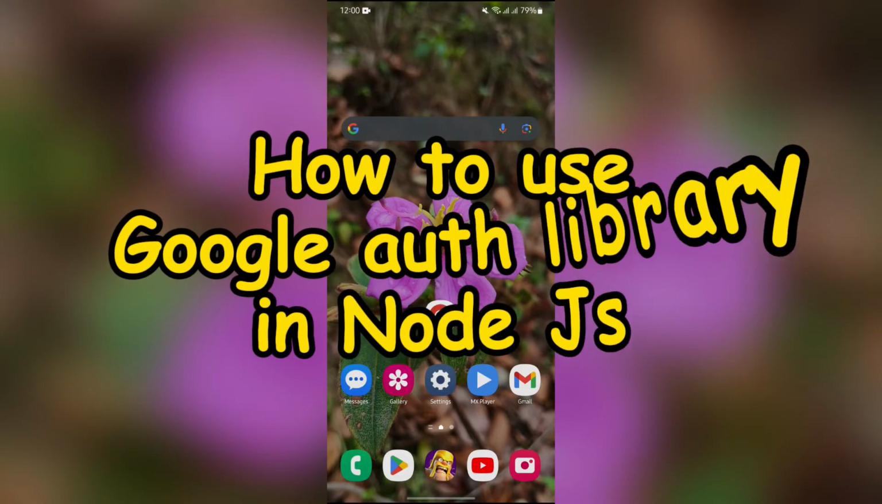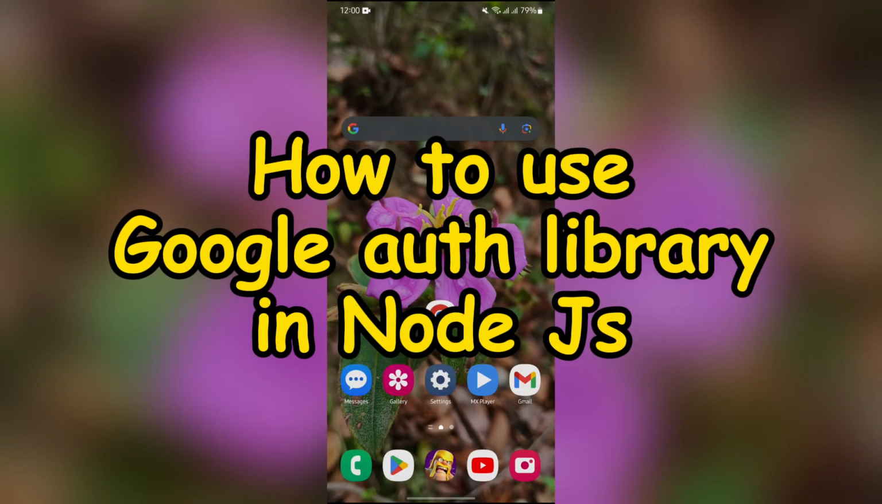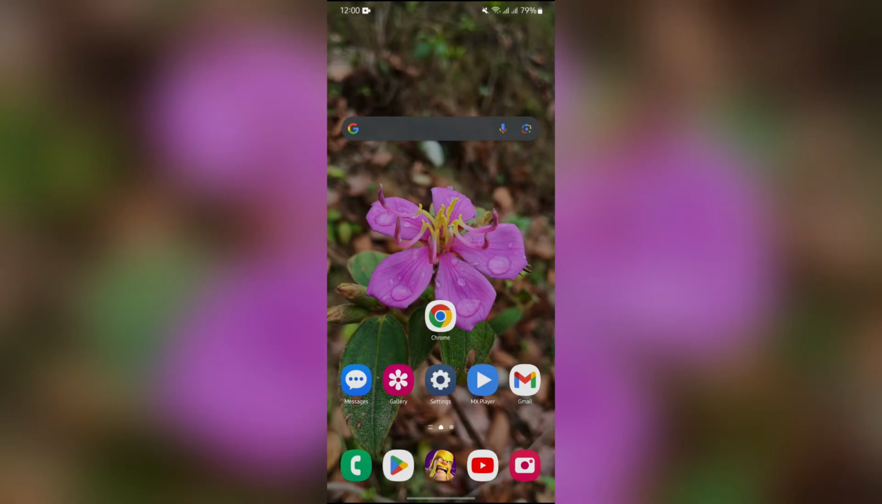you how to use Google Auth Library in Node.js. So without any further ado, let's dive right into this exciting video.